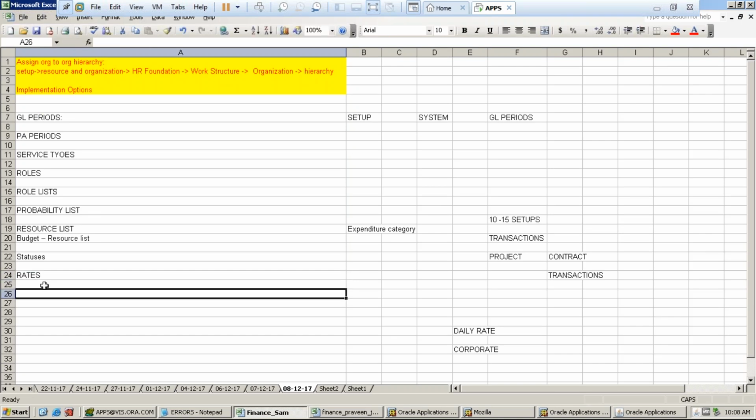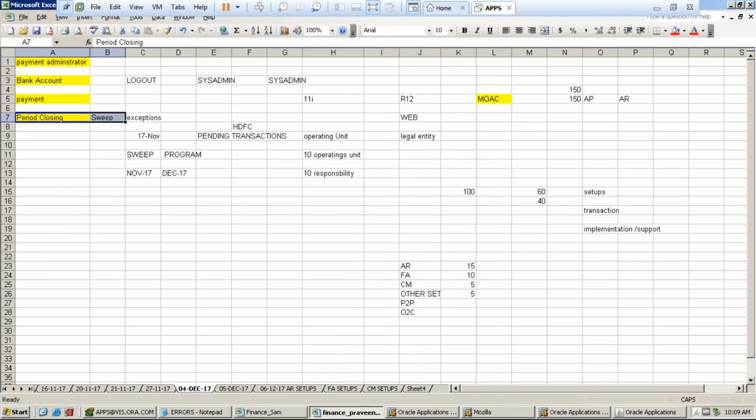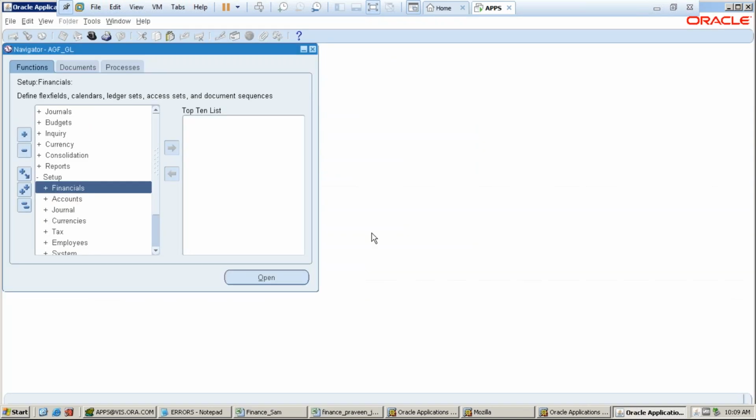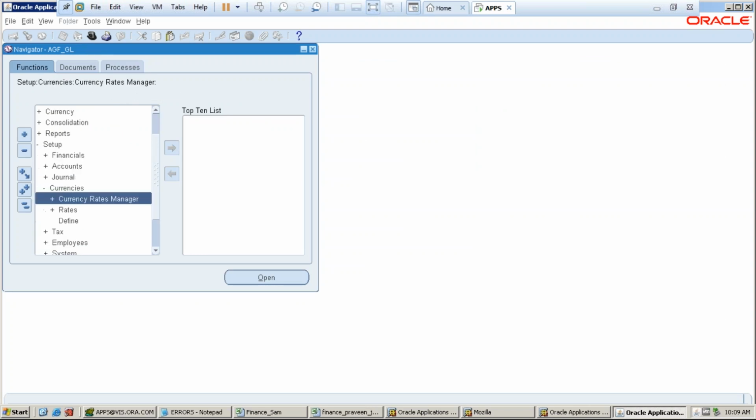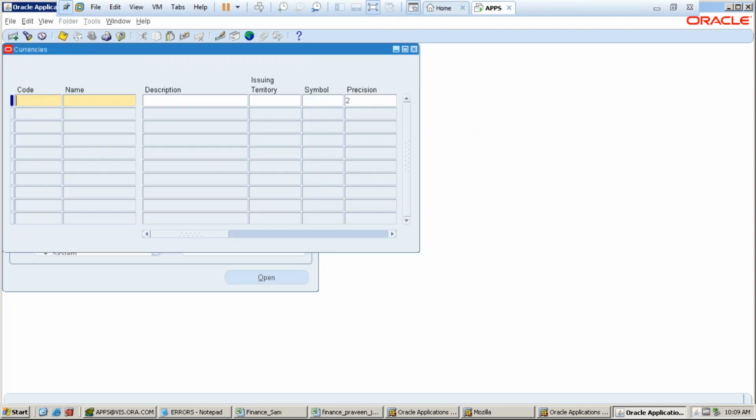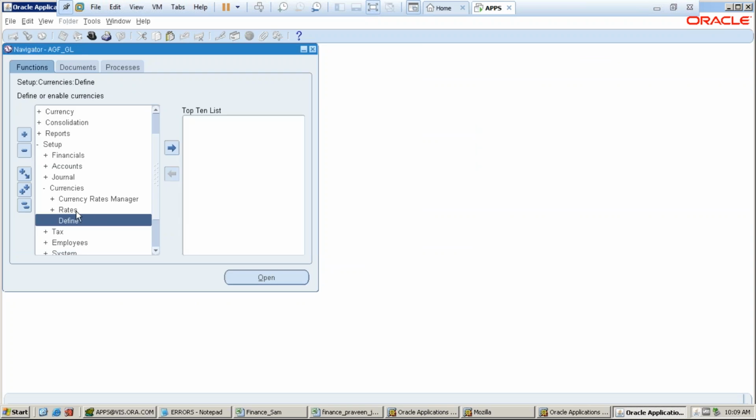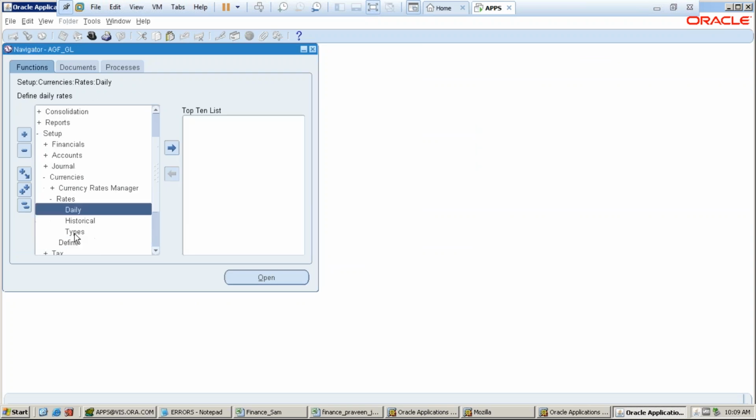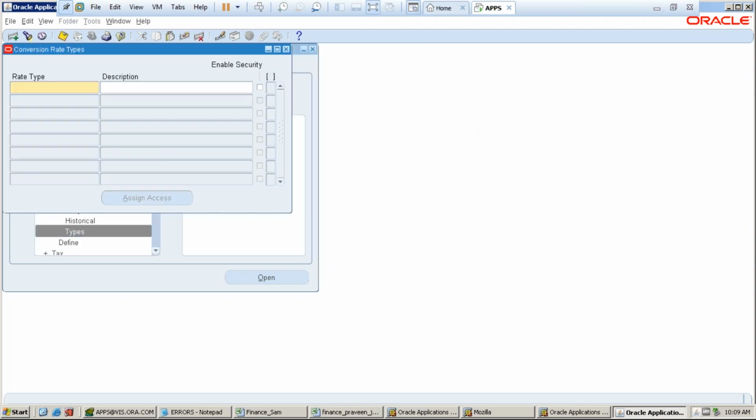When you are using any foreign currencies, Canada to Canada is fine, so CAD to CAD. But if it is CAD to USD or USD to CAD, then we need to use the rates. I think we created the rates long back, so let me query that one. We created the rate type, AGF I think. So let me query it, AGF.